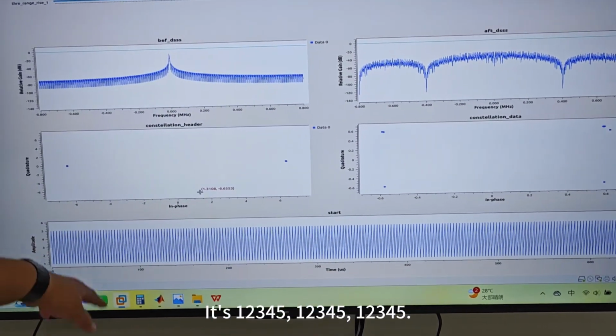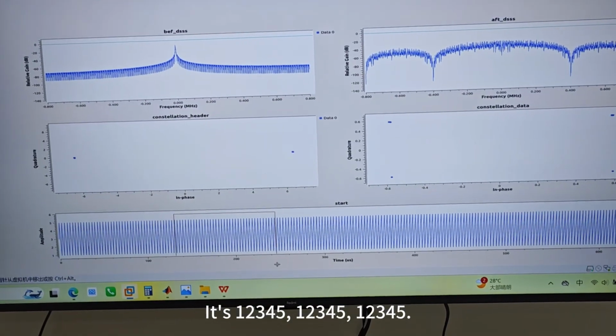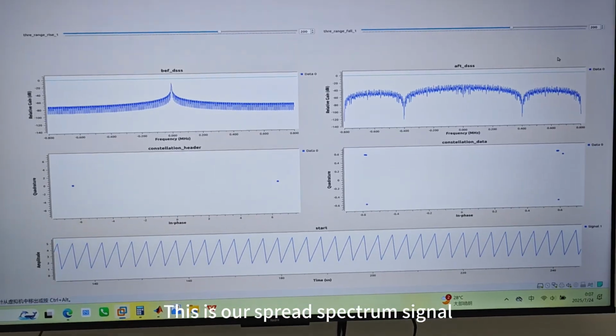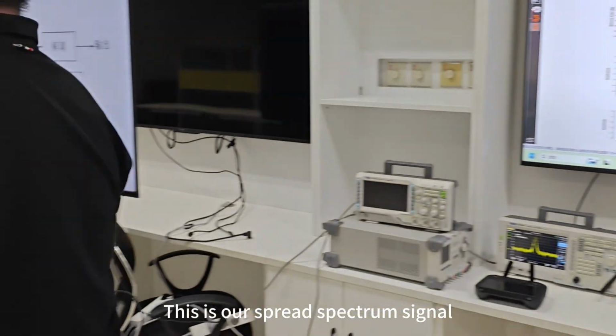12,345. This is our spread spectrum signal.